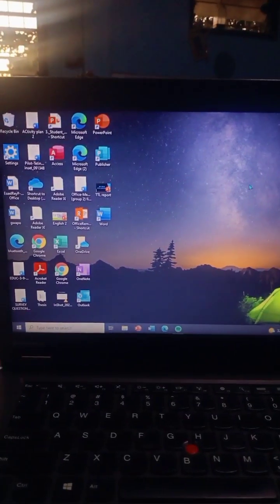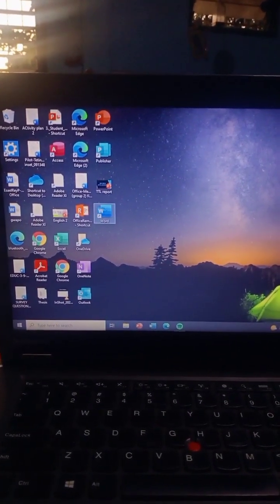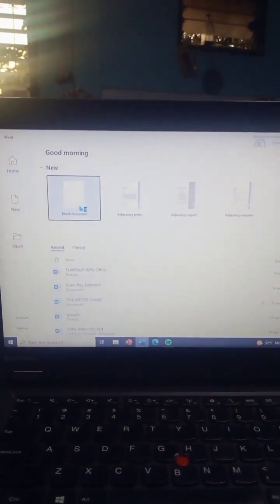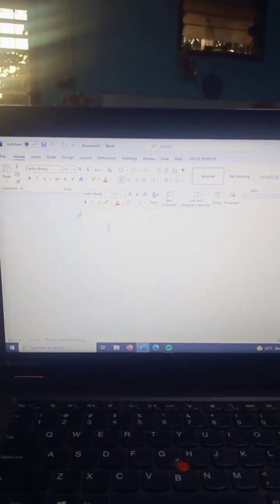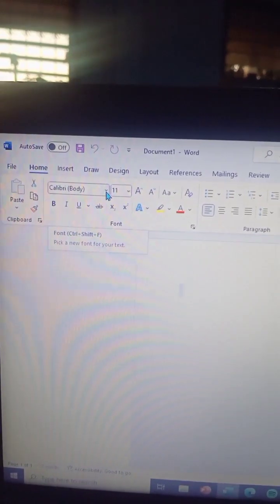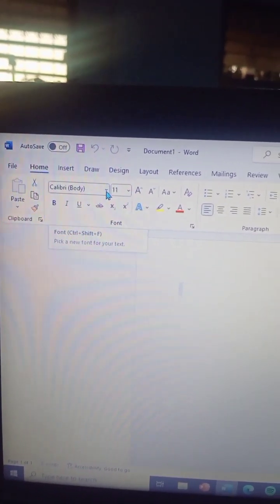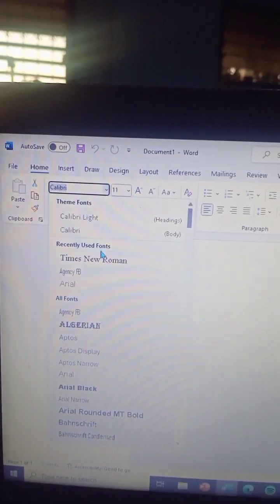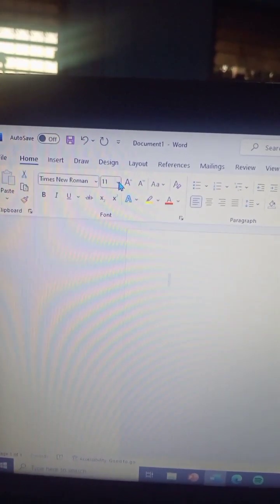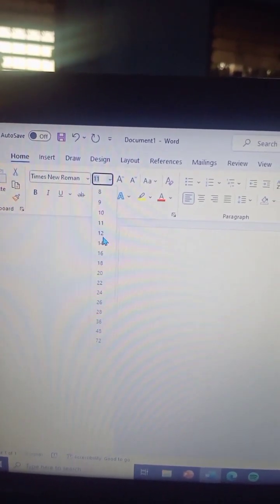Today we're going to explore Microsoft Word. Next is open or choose a blank document and then choose a font style on your own. I choose the font style Times New Roman. Also, I adjust the font size to 12.